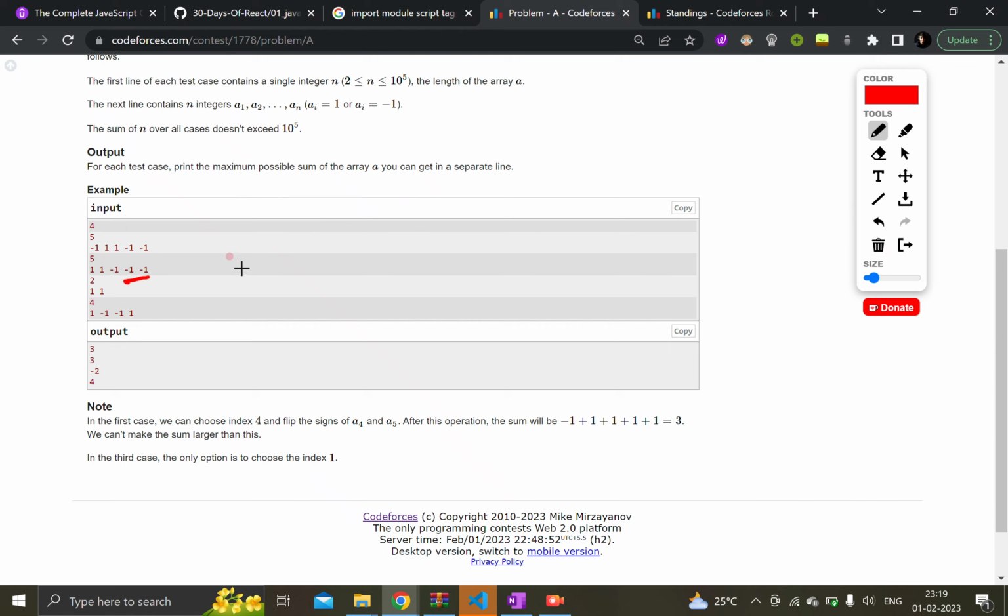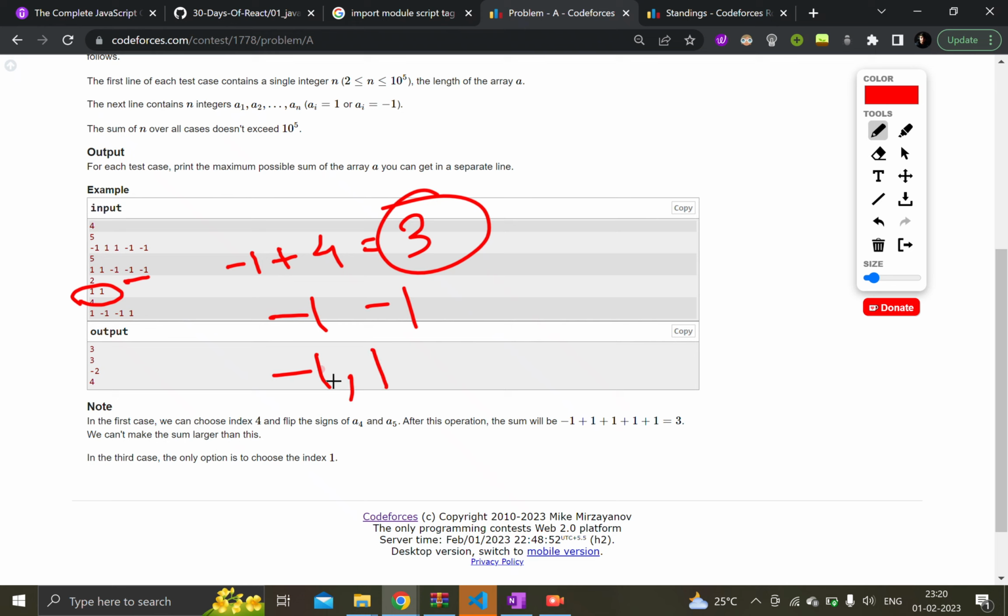So here we will also choose two consecutive minus ones. Previously it was minus 1, and after performing the operation it will be plus 4, so it's 3. In this one we don't have two consecutive minus 1, and we don't have minus 1 and 1 as neighbors of each other, so the only case left is case 3, where we have two consecutive 1.